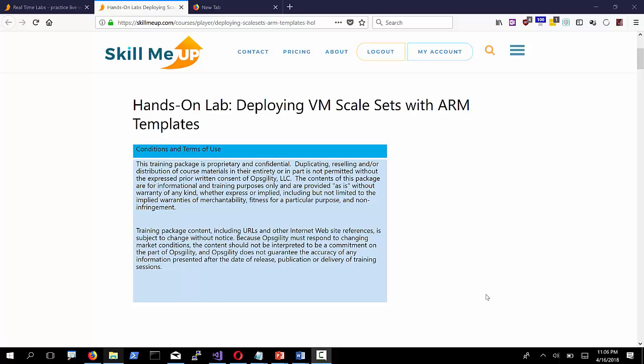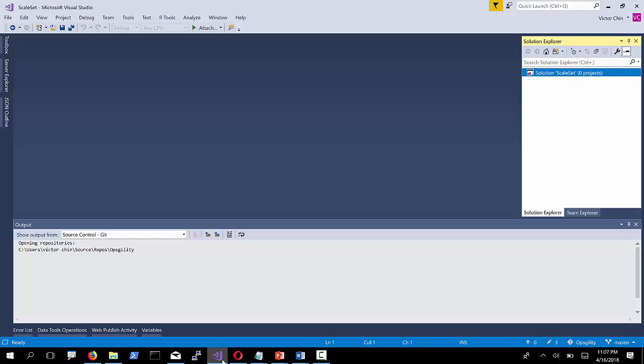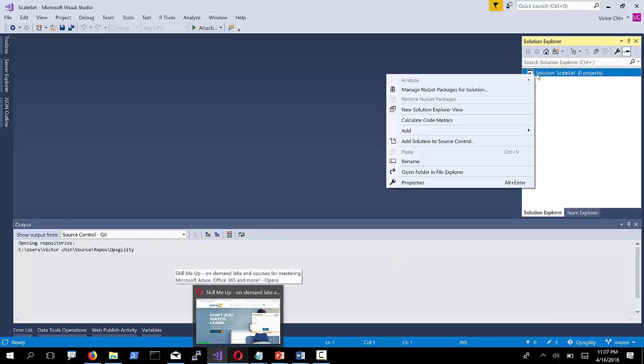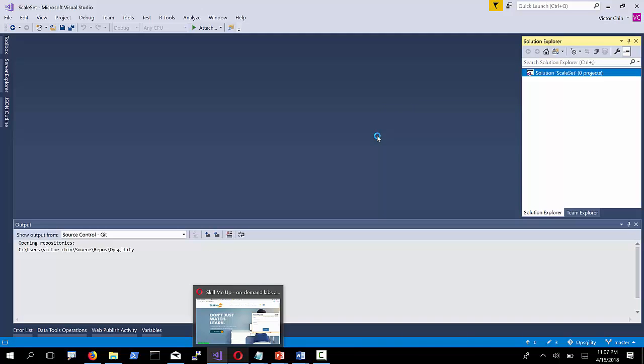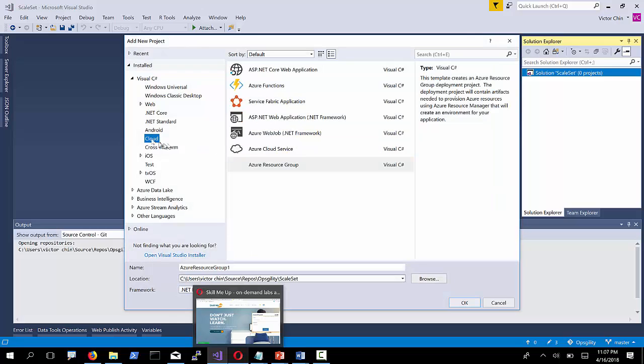All right, folks, in this lab, we'll try to design an ARM template which deploys a scale set connected to a SQL Server backend to serve as a website. To start that process, we'll start Visual Studio. We'll create a new project. From the project template, we're going to go for the cloud under Visual C# and select Azure Resource Group.